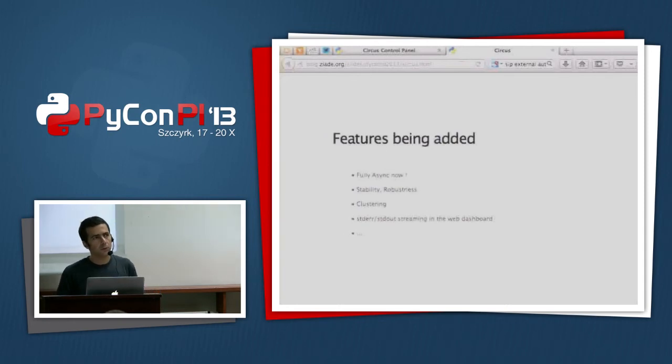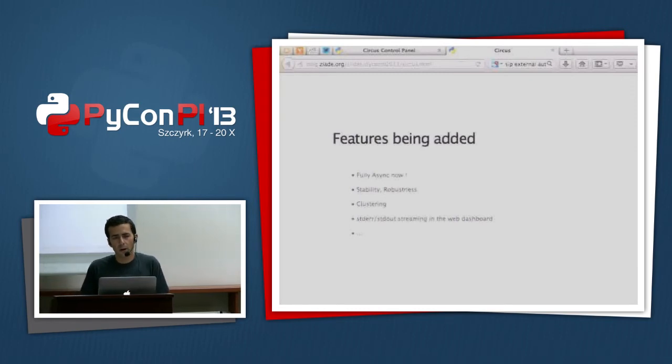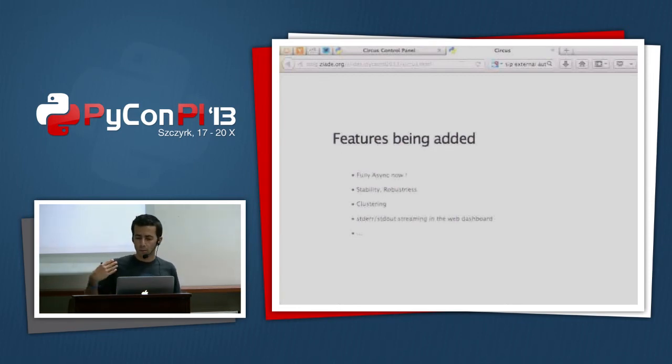All right, so we're working on a bunch of new features. Right now we are stabilizing the next version that should be out in maybe less than a month. We're making everything fully async. So every time you interact with Circus, the commands you're sending to Circus are sent to the event loop, and that way, if you send something that takes time to be done, it's not going to block other things that are happening.